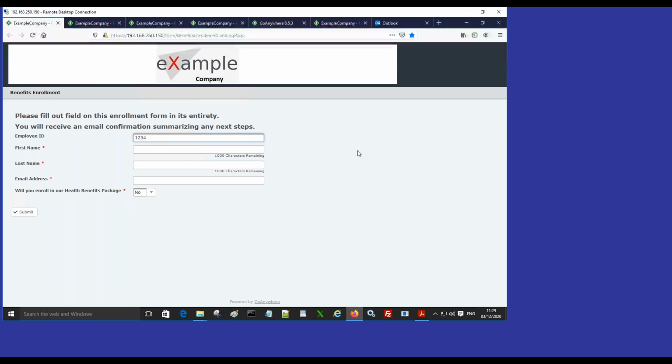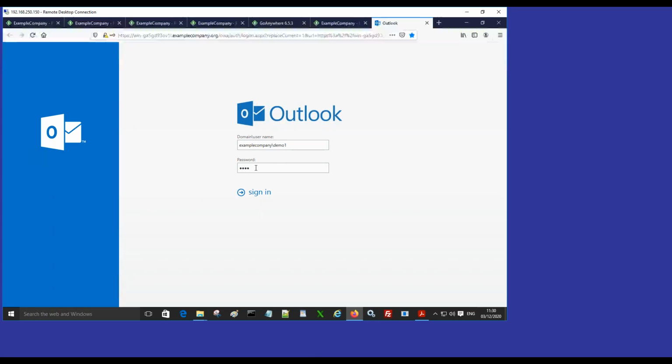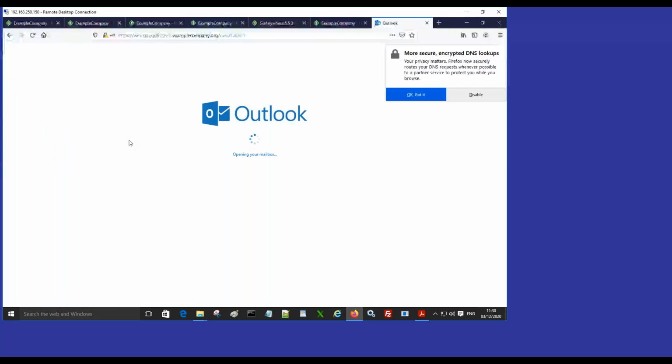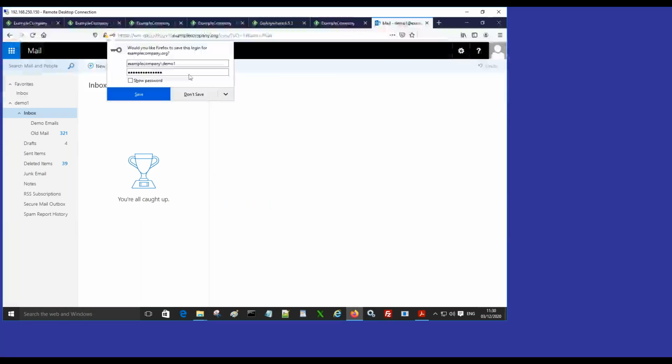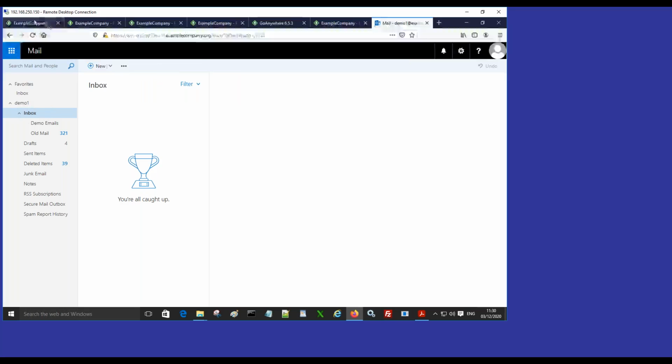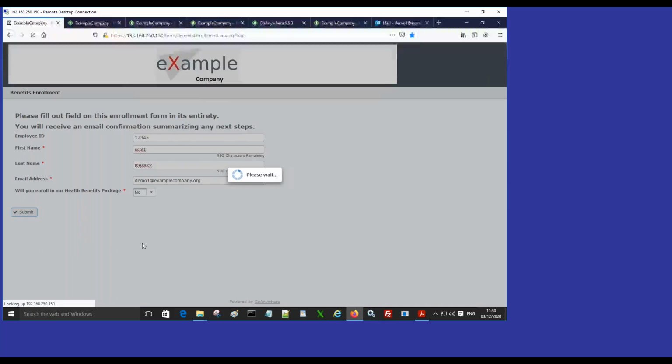So I'm just going to put an employee ID in here. I'm going to put my personal information in here, and I'm going to use my lab email address, but in a production environment, of course, this could be any email address. We're going to stick with the lab environment. So I'm going to do two things. The first thing I'm going to do is choose not to enroll, and then I'm going to choose to enroll and just show you the multi-step process, how it's a little bit different. So I'm going to sign into my email browser. And I'm not going to save that. And first thing I'm going to do is select no.